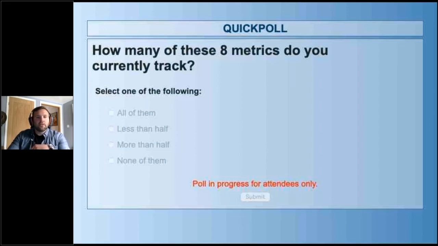So how many of these 8 metrics do you currently track? Please feel free to answer that question. Okay, perfect. So it looks like the most common answer is more than half. So we definitely want to show you how we can actually track the rest and help create a plan on how we track those.